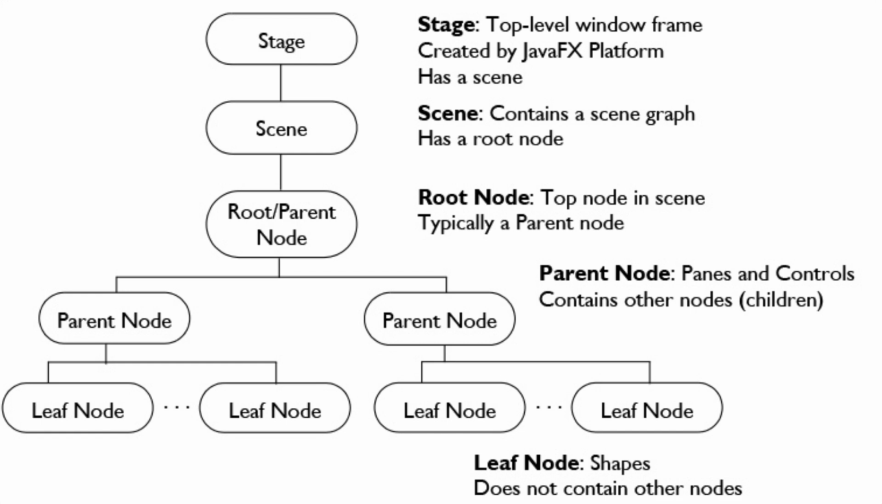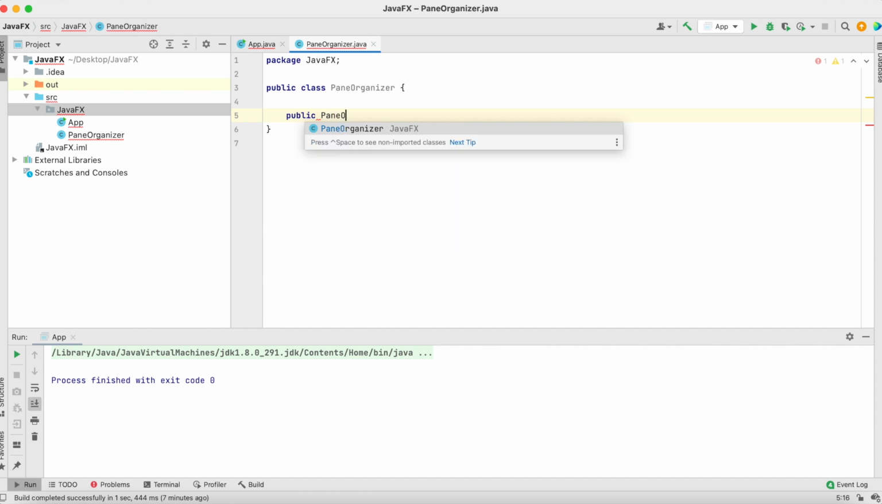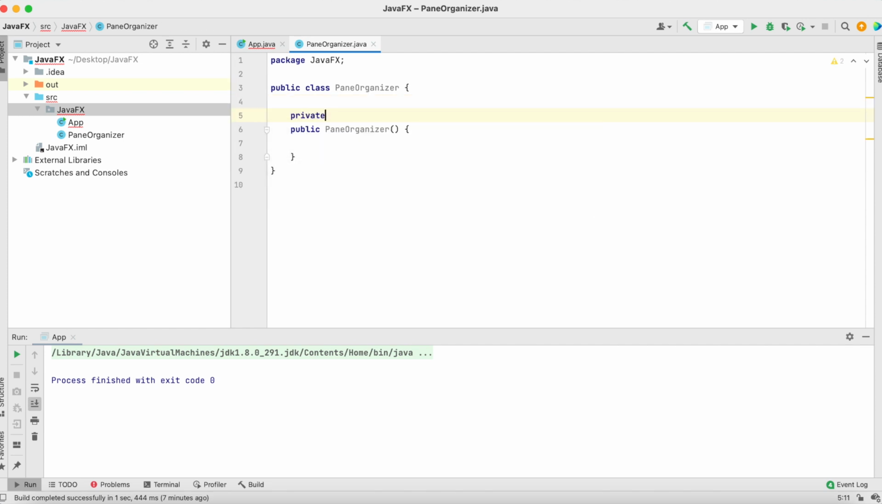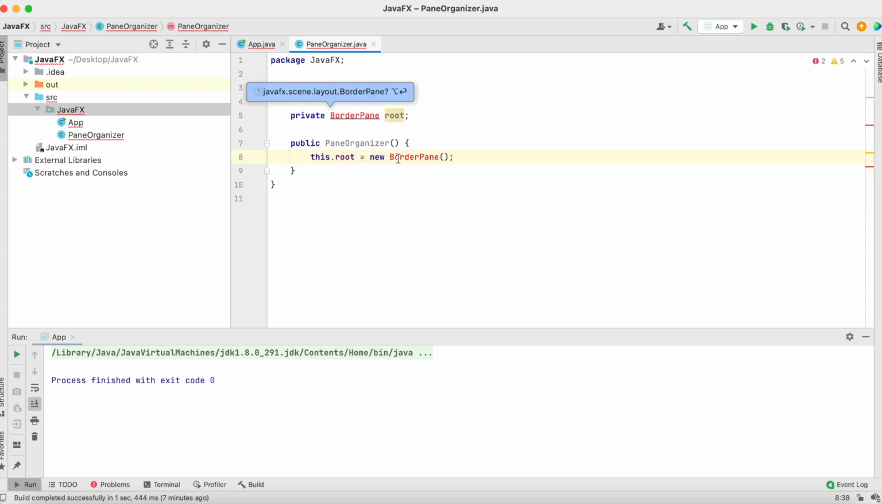Remember that panes inherit from the Node class too. This means that you can create a pane within a pane, which is useful for complex graphics. In CS15, you're almost always going to be dealing with more than one pane. For this reason, we will create a class called PaneOrganizer, whose function is to organize the panes. In our program, let's say we decide we want a BorderPane as the root node. We would create an instance variable that stores a BorderPane and initialize it in the constructor of our PaneOrganizer. Don't forget to import the BorderPane class.